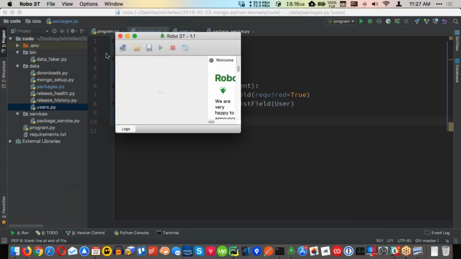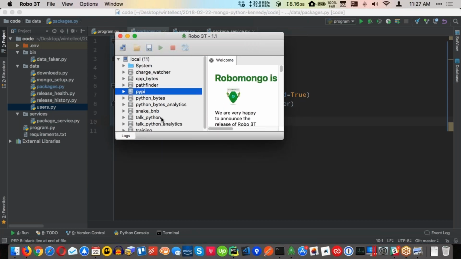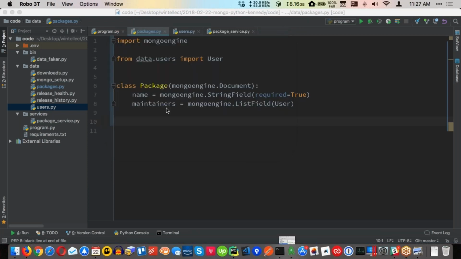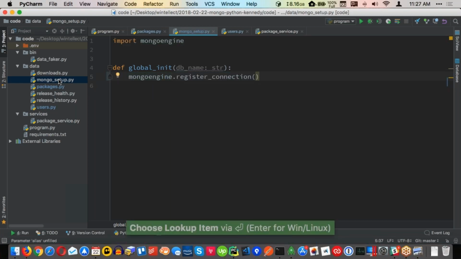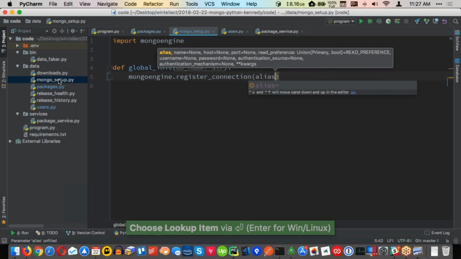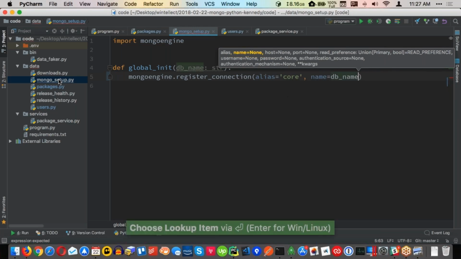let me come over here and connect to our local database. We have this database here, but let's go and show you how you create a brand new database, and then we'll go from there. So the one thing that we have to do in order to get started is we have to basically register a connection here, so when you try to do queries or work with the database, here is where it goes. So we're going to come over here and say MongoEngine.register_connection, and we have to set two things. We have to set the alias, and we have to set the name to the database name.